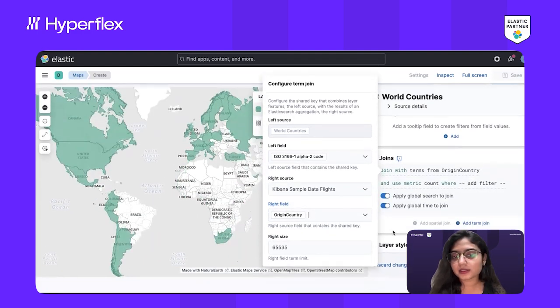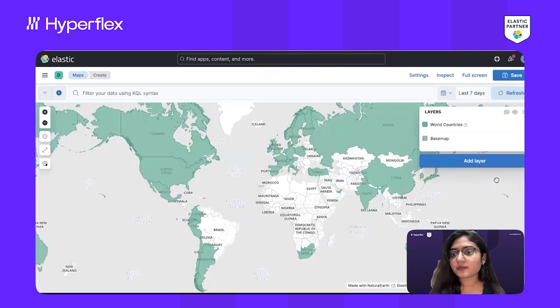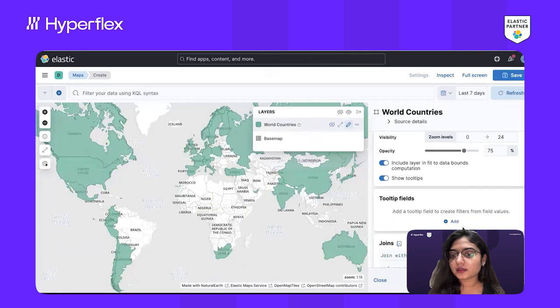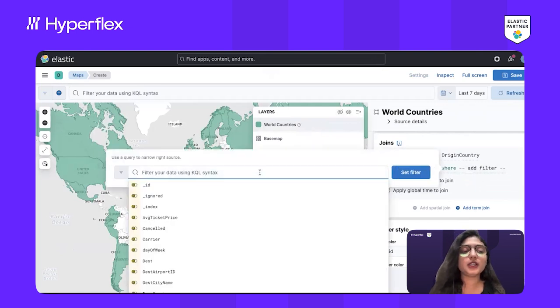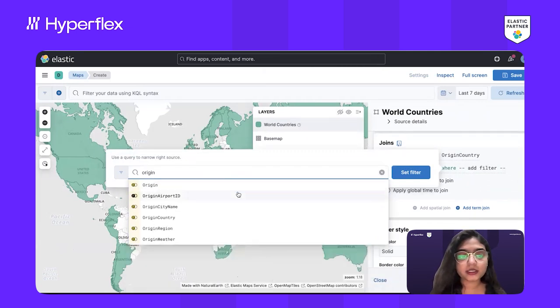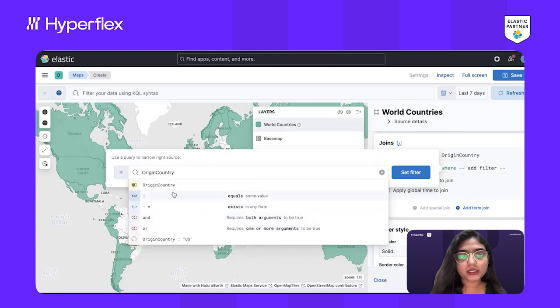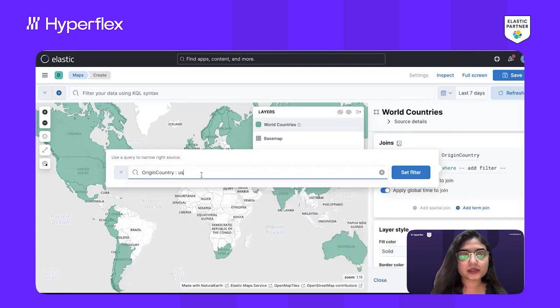So yes, that's what I have. I'm gonna go ahead and add a filter. You can click on the edit button and add a filter. Now I only want data for United States. I do not want to work with any other data. So I can type origin country equals US.